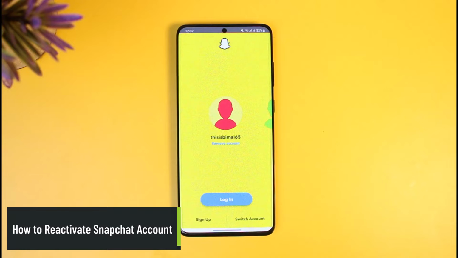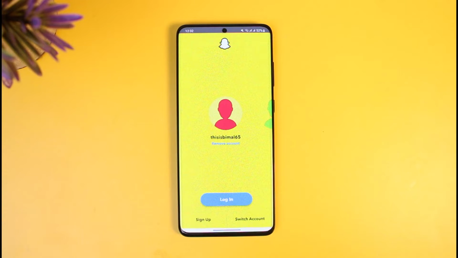In today's video I will show you how you can reactivate your Snapchat account, so just make sure to watch this video till the end. In order to reactivate our Snapchat account, first of all I have set my account for deletion or deactivation, and now I want to change my mind and then log back into those accounts. Well, it's very simple to do so.